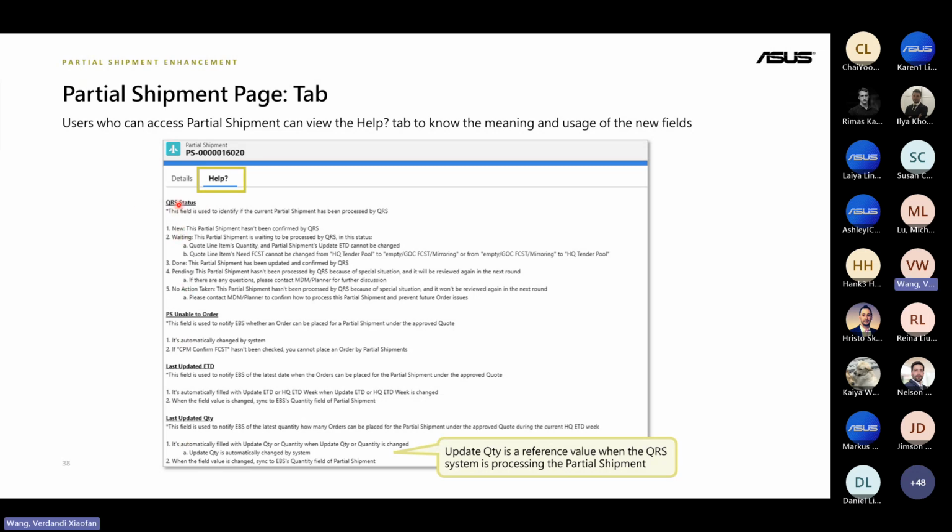The QR status is used to identify if the current partial shipment has been processed by QRS. It has 5 values. New means the partial shipment hasn't been confirmed by QRS. And waiting means partial shipment is waiting to be processed by QRS. And done, pending, and no action taken are feedback by QRS.